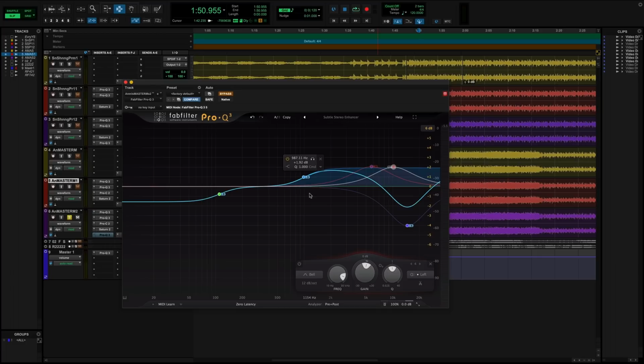In this case, it can be used as a stereo widening tool. What we have going on here is a little bit of a boost around 5K and a little bit of a boost around 10K. But the 5K boost is happening on the right channel, and the 10K boost is happening on the left channel. So we're boosting different frequencies differently on each side.